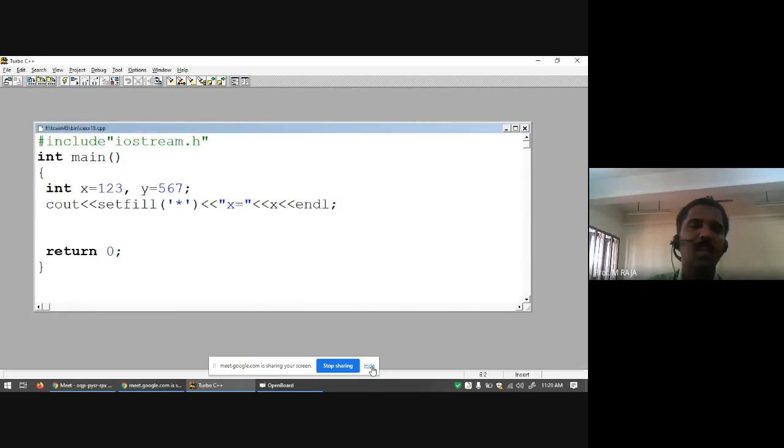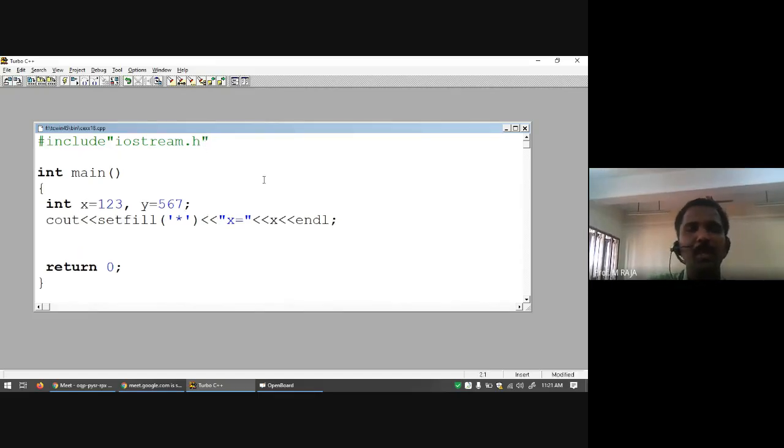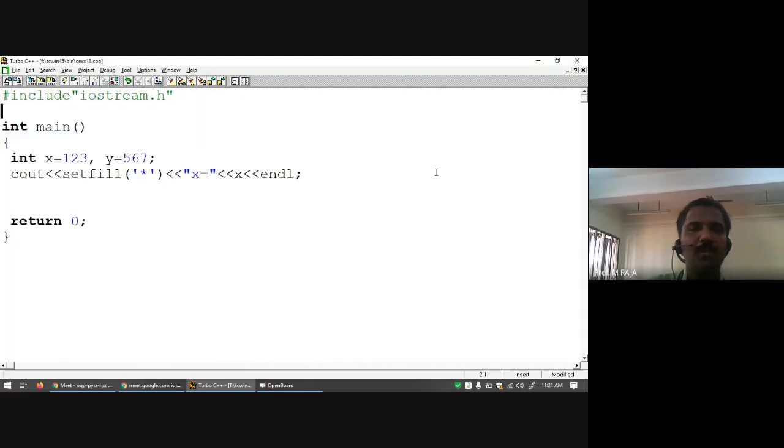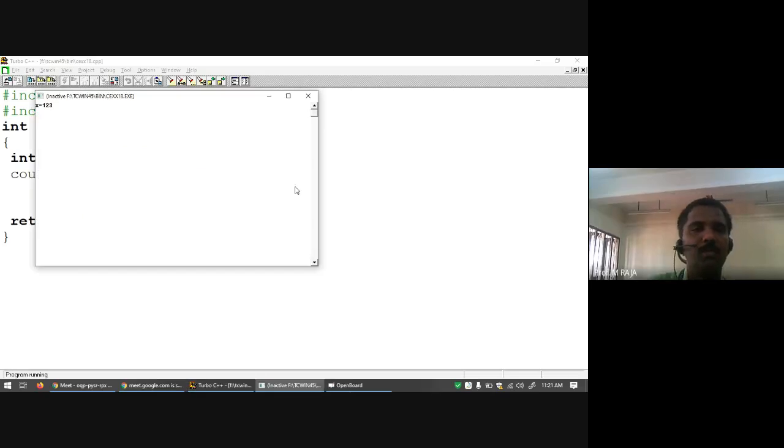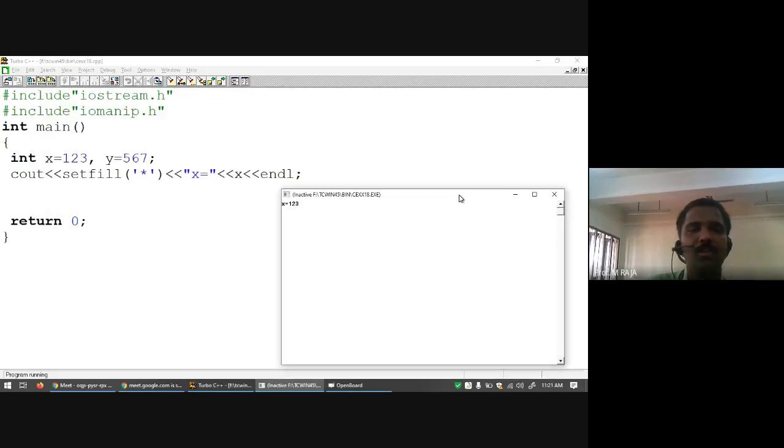setfill is a manipulator that takes a parameter. Whenever a manipulator takes a parameter, the parameterized manipulators are defined in a header file, iomanip.h. So I am including another header, #include <iomanip.h>. File is saved. Ctrl+F9. You can see the result.